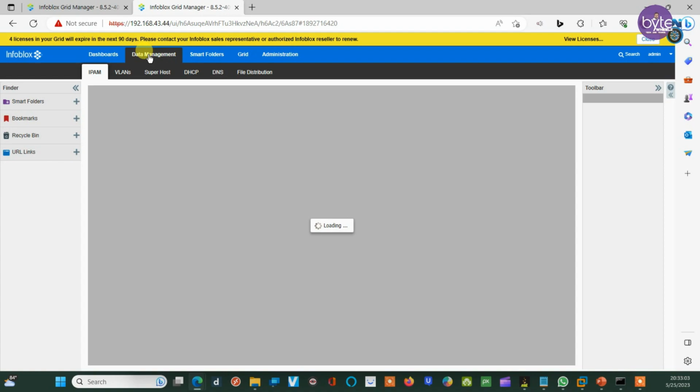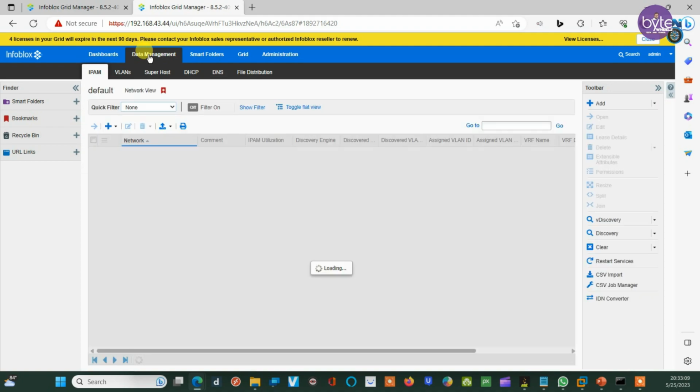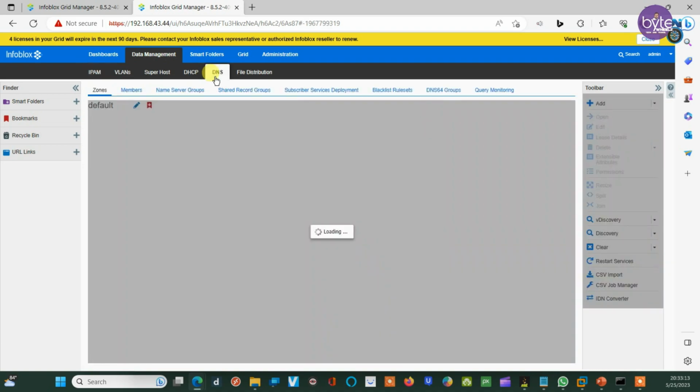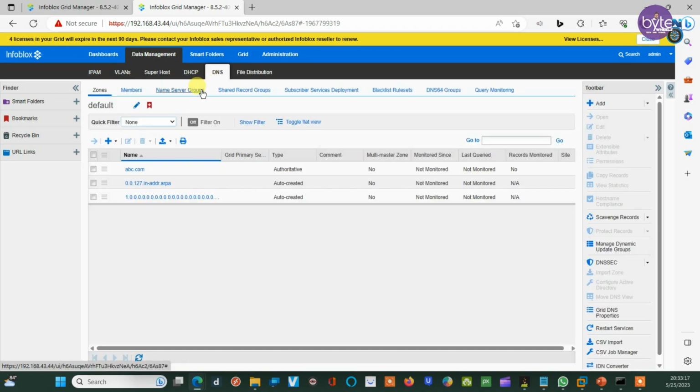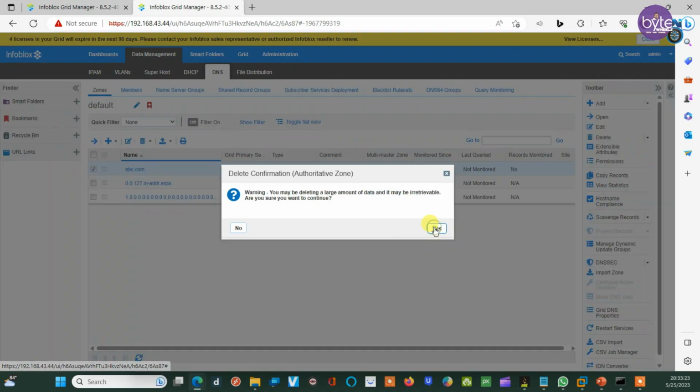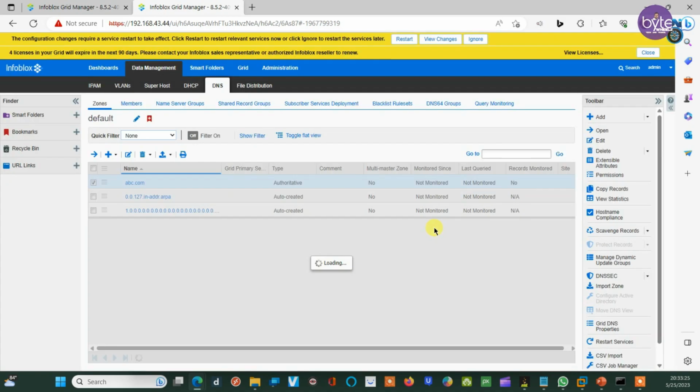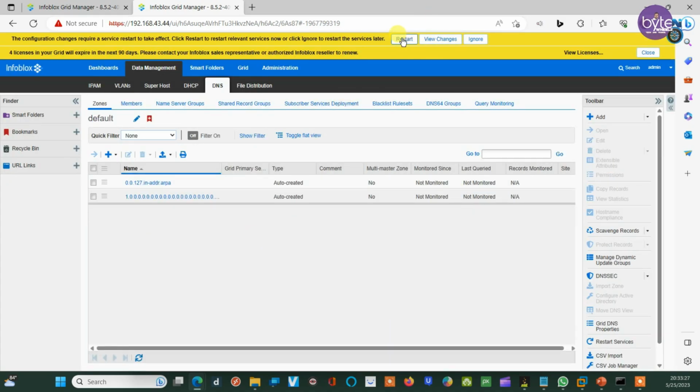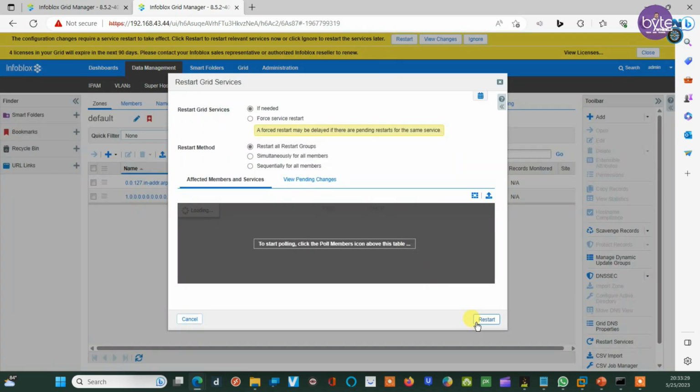On the second server, we are going to delete the entire zone. We don't need that zone there. We are deleting abc.com from here. Okay, restarting.